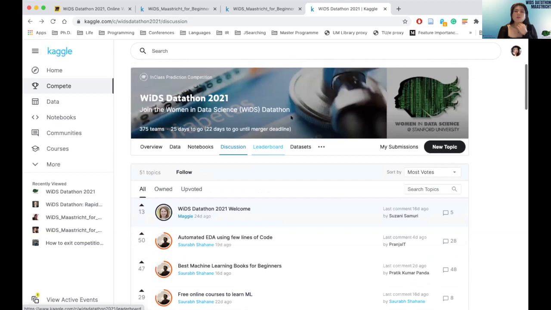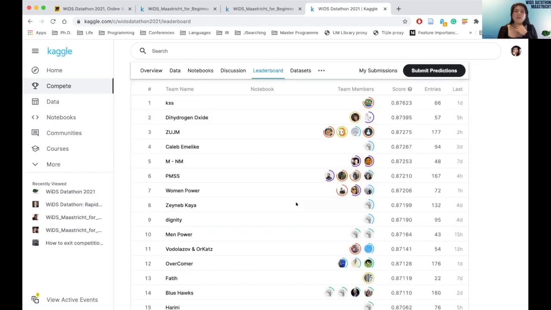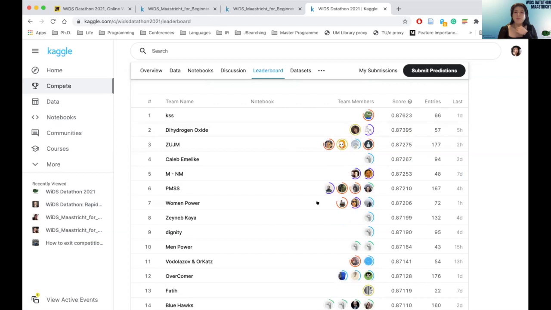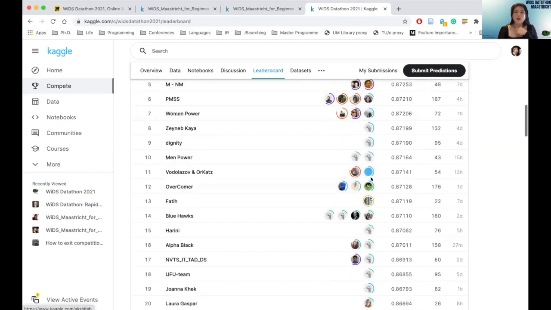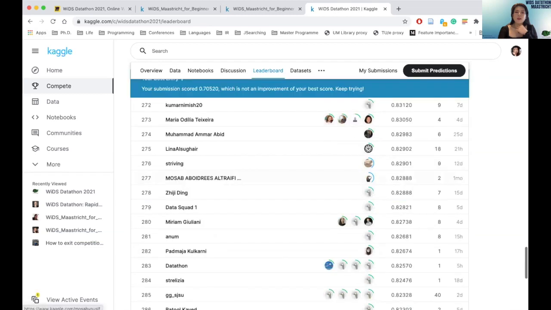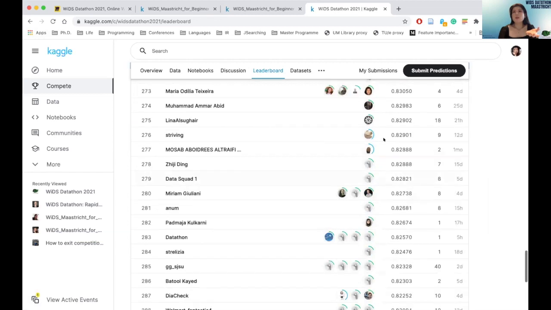And of course, as we mentioned, Kaggle has a ranking board, ranking score. And here from the leaderboard, you can see the global ranking. I think now it's over 300 teams ranking. Once you submit your results, you will see yourself in this ranking as well.